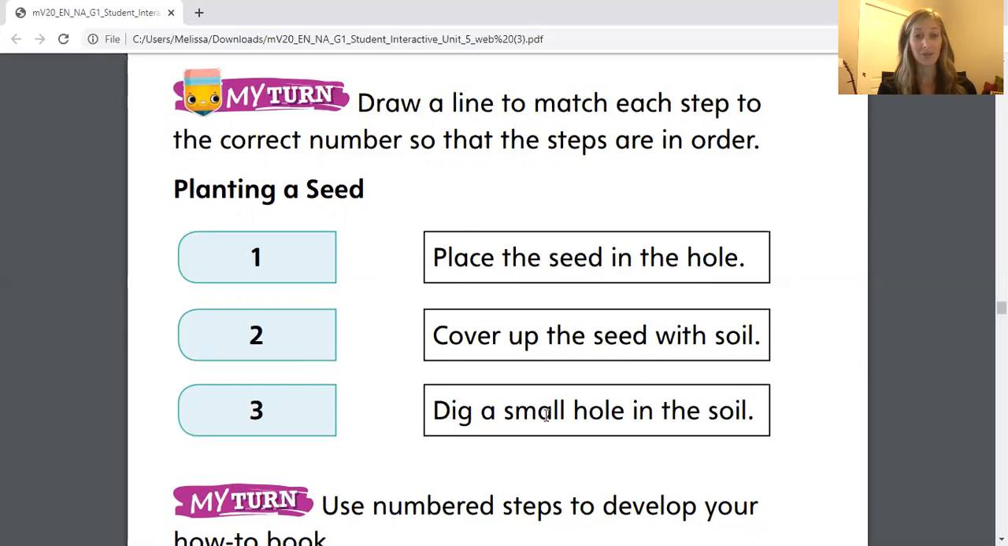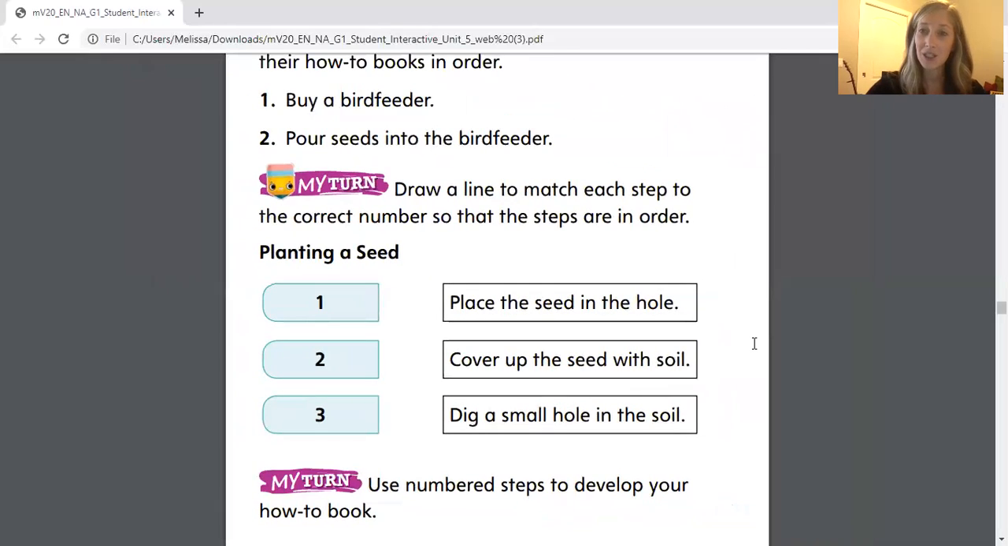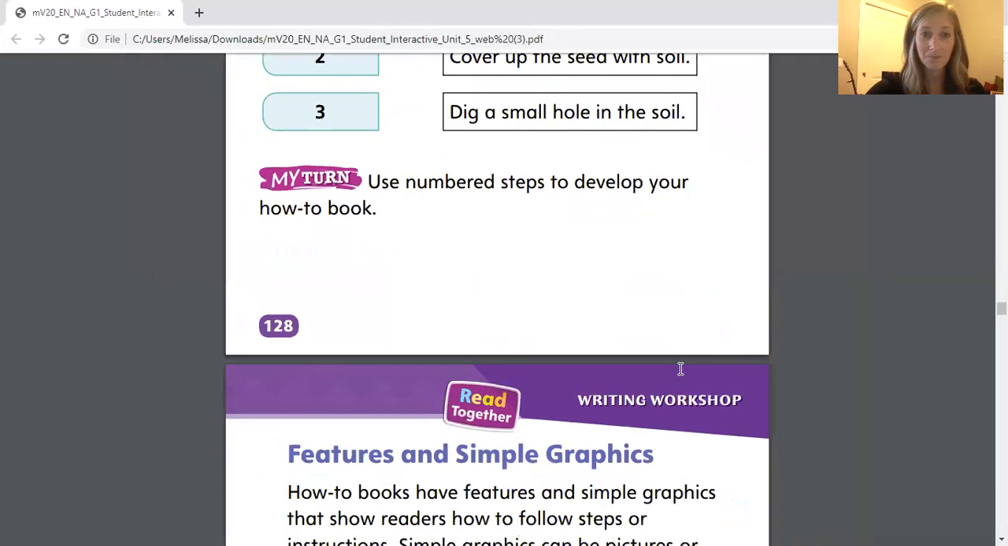So first, you need to dig a small hole in the soil. Then number 2, you need to place the seed in the hole. And number 3, you need to cover the seed with the soil. Okay, remember, you don't need to do anything else yet for your how-to book, but just be thinking about how you need to use this order when you're writing your steps.